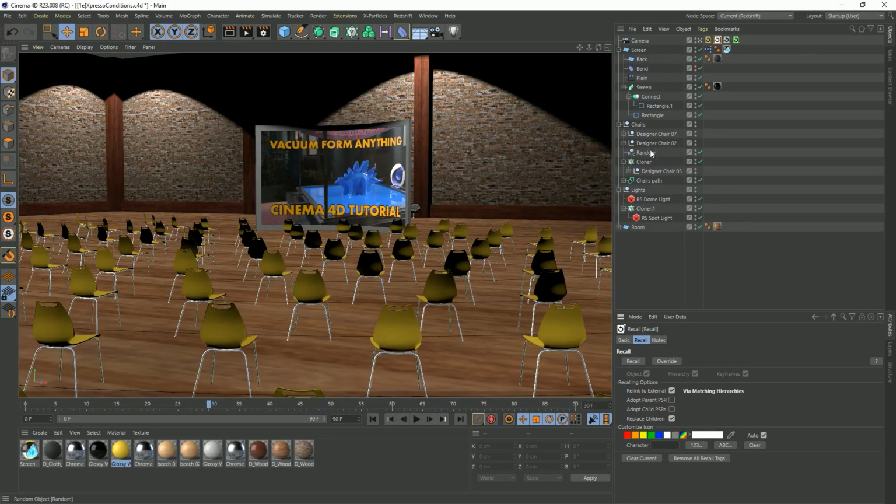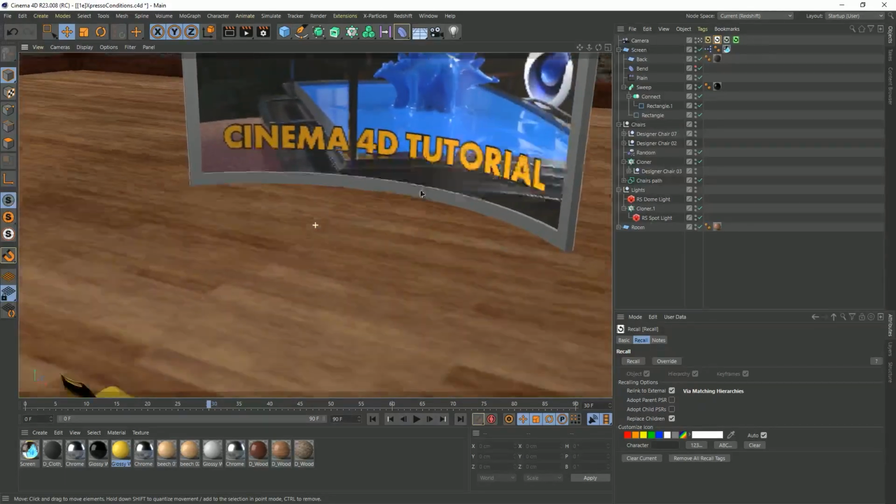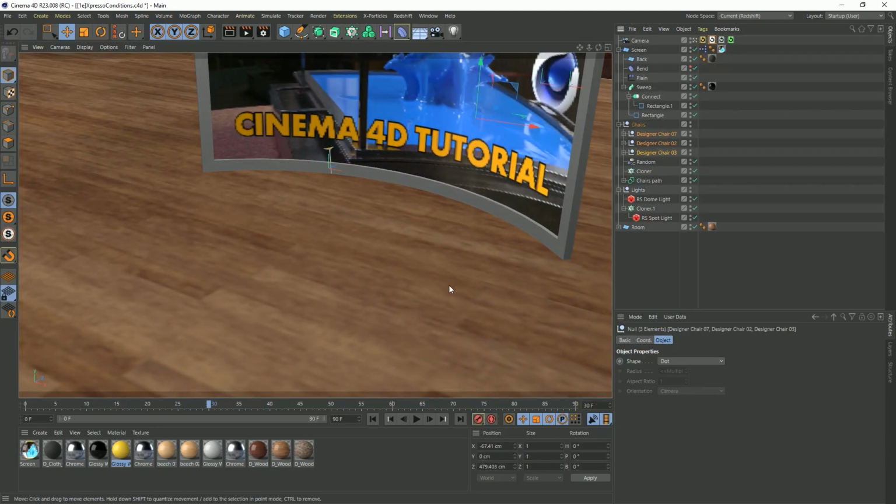Another quick use case for this is I've got a couple different types of chairs here. Let's unlink. Actually, we don't have to unlink. We have a recall tag on it. So I'm going to zoom in over here and let's pull out this chair. And I've got 3 different types of chairs. Let's say that you're working at a place and they have 3 different types of chairs that they use all the time. So here is the first chair. And here's the second, and then here's the third.